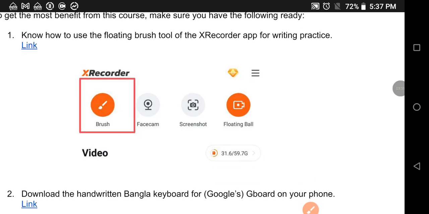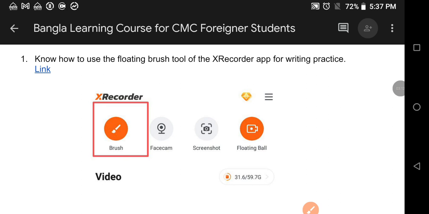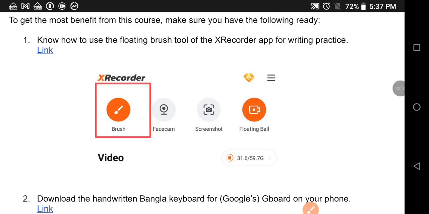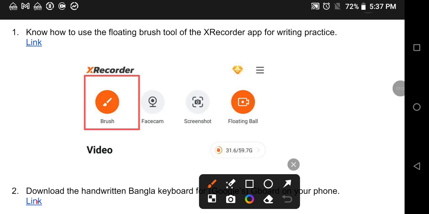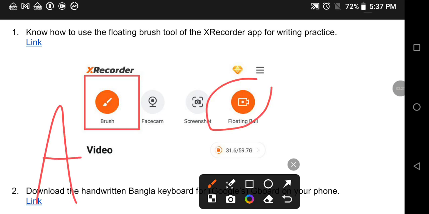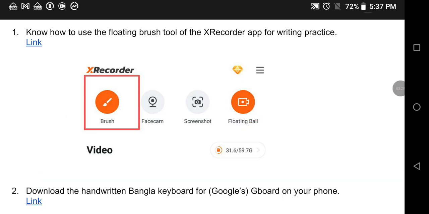And so the name of the app is X Recorder. You have to open it and give it some permissions, such as showing above other apps. That's the permission you have to give. And then find this brush icon, and then you can write on the screen like I am writing here. And this one is for screen recording, but you don't need that, I do, so that's for me.